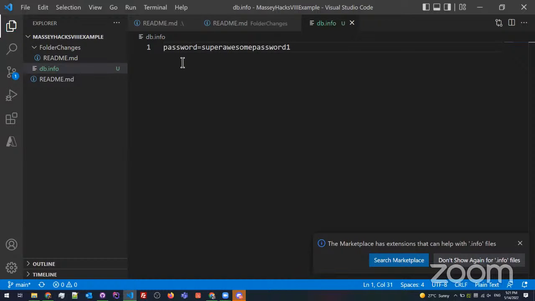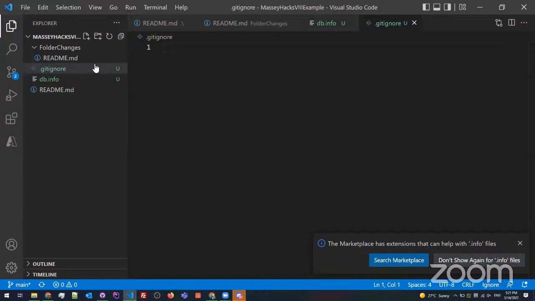I don't want this information on my GitHub repository, but I need it locally on my machine for it to work, and it needs to be here. So in order to enable this, you add another file in your repository called .gitignore. The .gitignore file will list a bunch of file names or folders that you want to be ignored when you try to make GitHub commits.